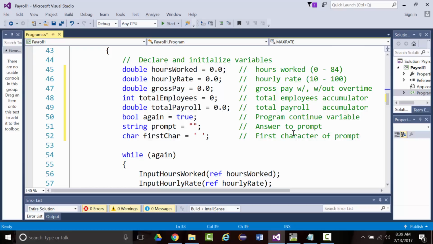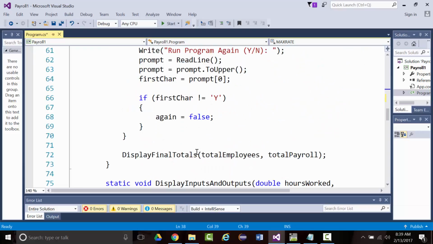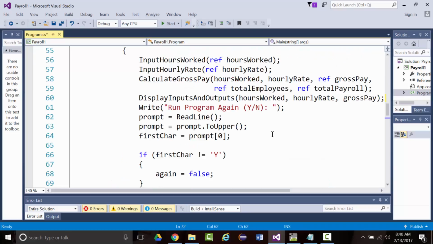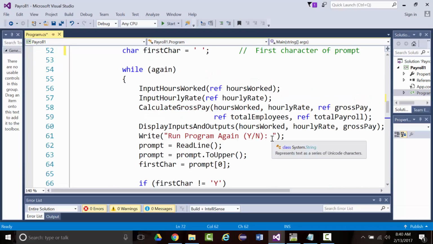Does it make sense to you that when we're done, if you look right here, when we're all done, that's when we want to display those final totals? But now we don't know ahead of time how many employees we have, and we don't know ahead of time how many times we're going to run through the program.